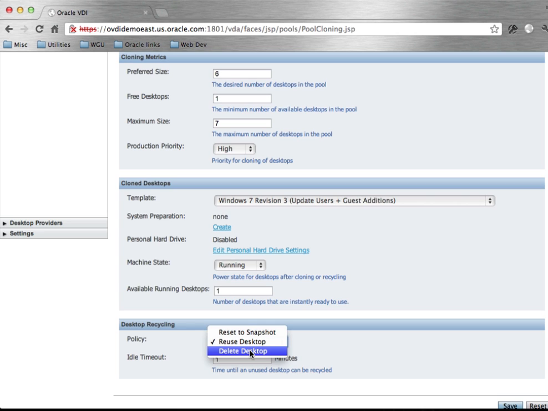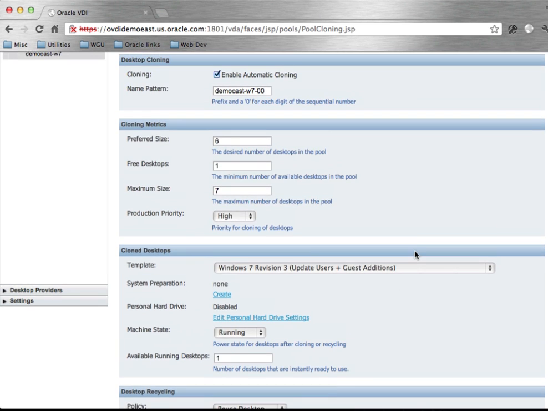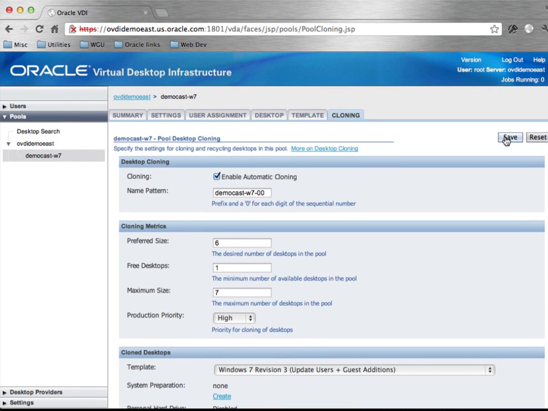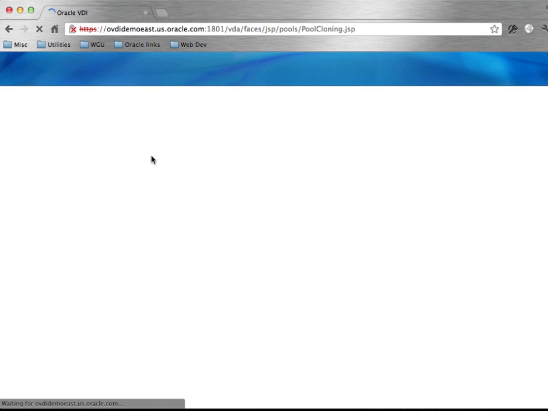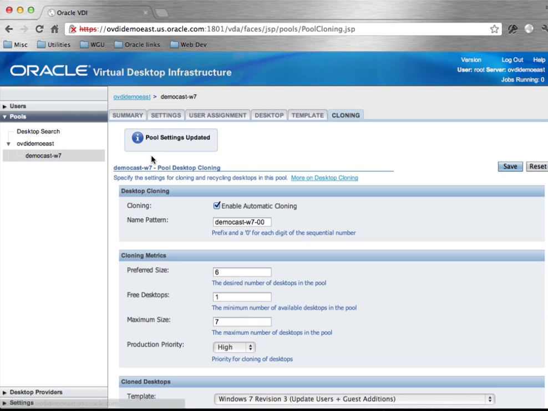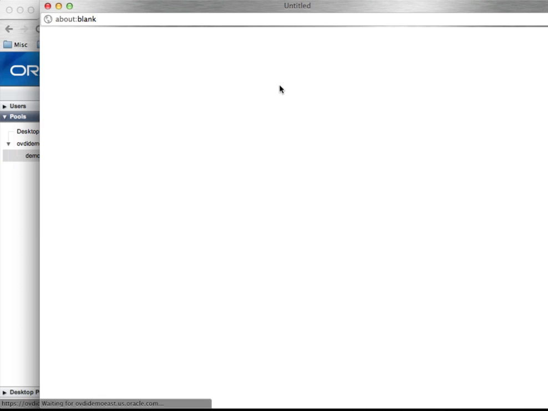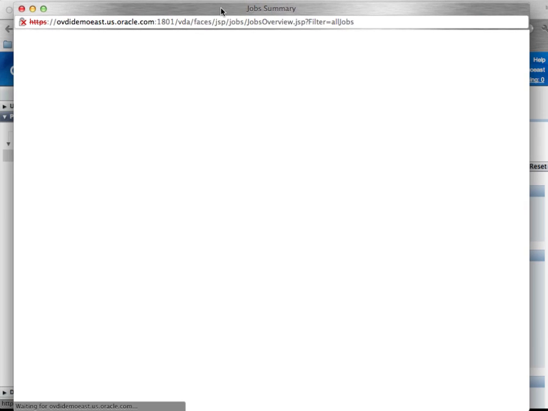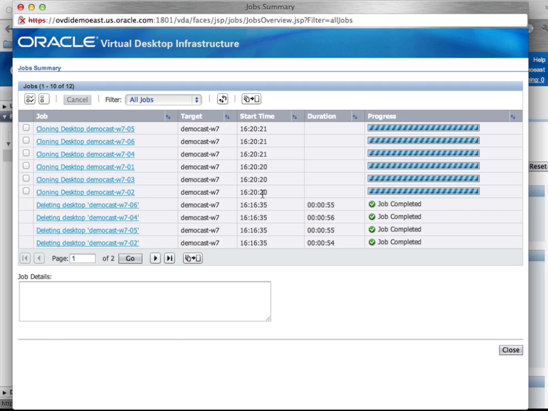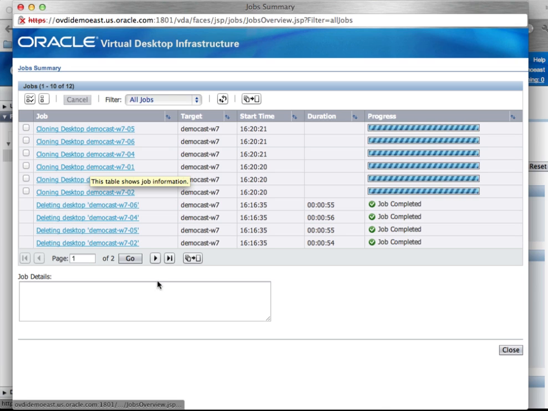Delete desktop is the most aggressive option. After the idle timeout threshold has passed, it deletes the desktop from the pool completely. Since this is a flexible desktop pool, we will choose the reuse desktop option. As you can see here, in the job queue, the cloning process has started running.